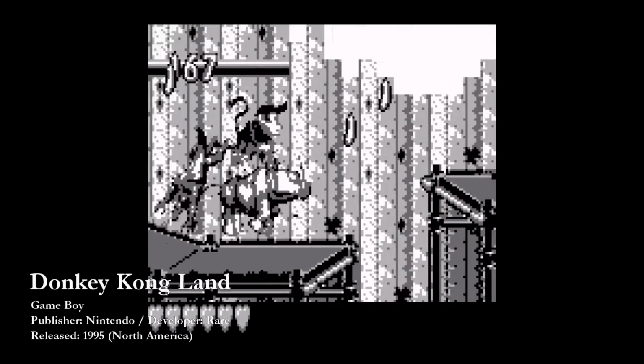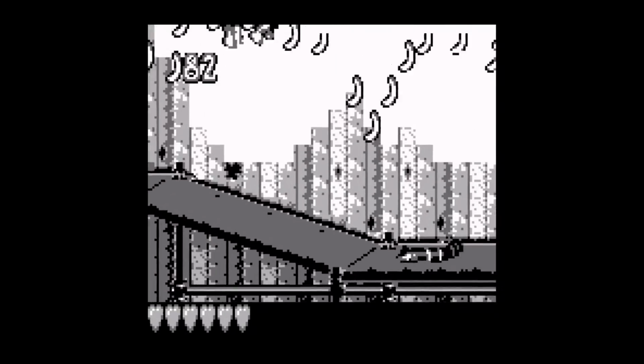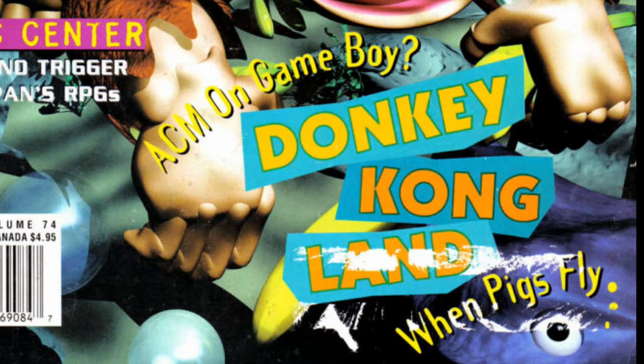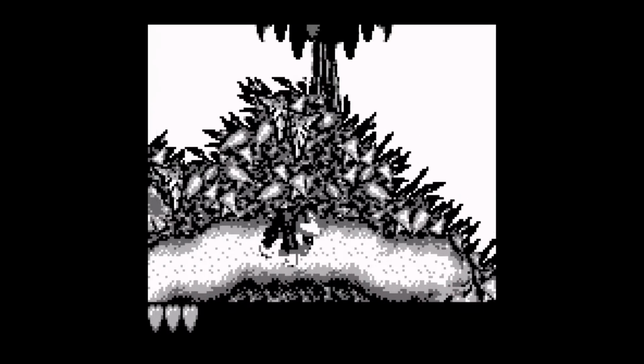Even Nintendo's self-published propaganda magazine, Nintendo Power, was incredulous. Advanced computer modeling on the Game Boy? When pigs fly! And they were right to doubt it. The game looks like a mess. If you're already familiar with what the Super Nintendo game looks like, you can tell what they're going for, but all the characters look like blobs of gray.